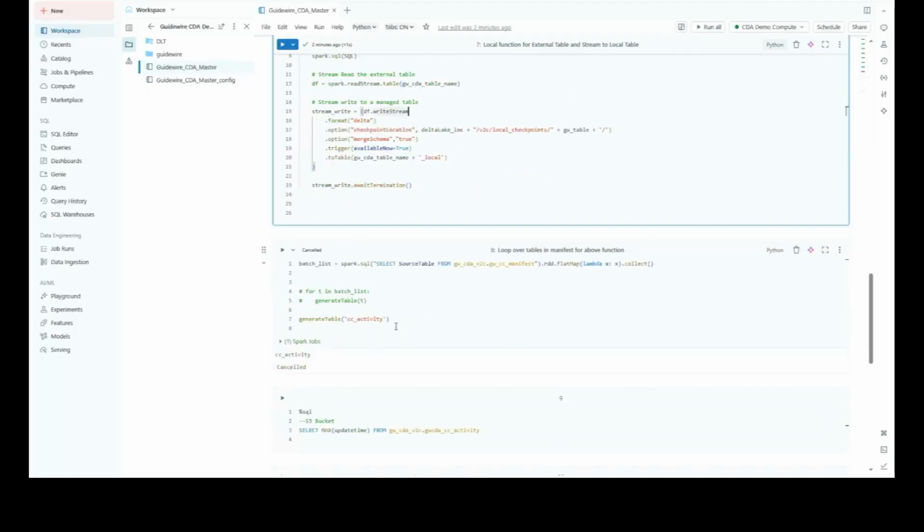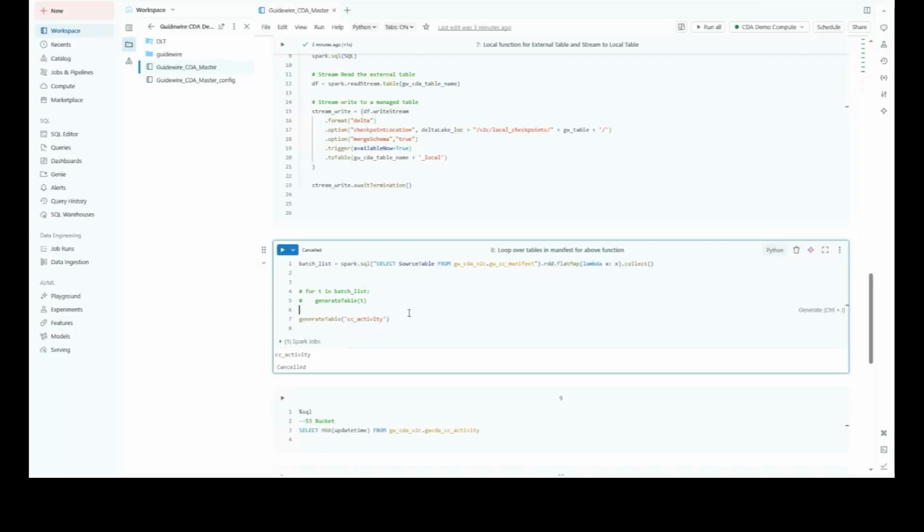We also have here a loop approach. So we've got a list of all the source tables from the manifest table, and we can just do a for each loop. For ease, I've just set up a quick bit of code to copy in everything for CDA activity. Otherwise, we'd have to wait for all of the data to copy over, which can take a little bit of time, depending on how big your starting data is.